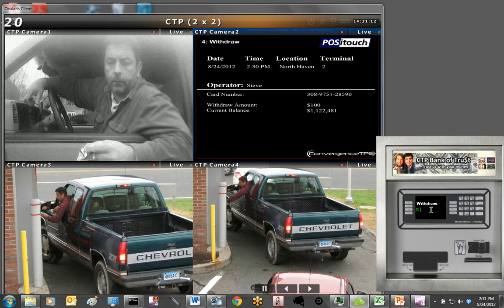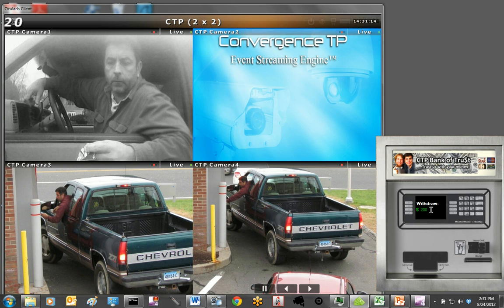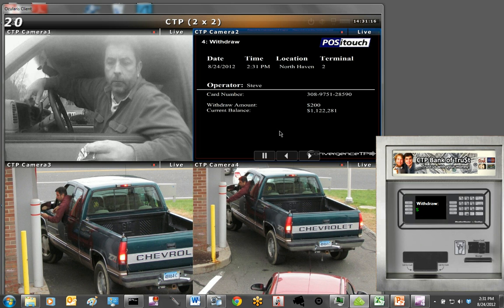So let me get a couple more transactions in here, and then we'll get right over and do the hypermedia search tool. Okay, that gives us a few transactions to search on, and now let's go over and see some of the power of the hypermedia search engine.